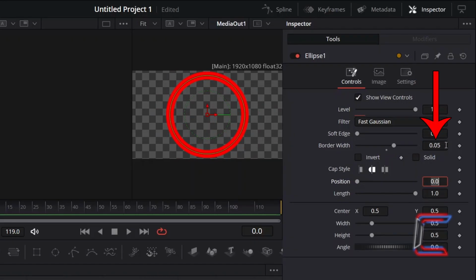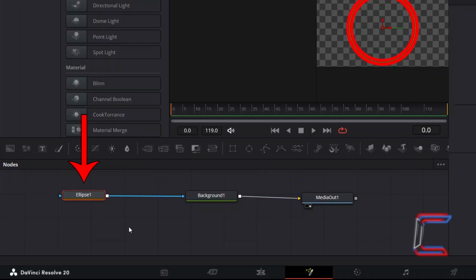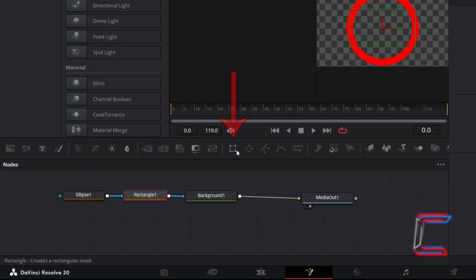Select Ellipse 1, underneath Inspector and Controls, deselect Solid, and change border width to 0.05. Take note of your border width value, as you will require twice this numerical value when you apply the diagonal rectangle next. With Ellipse 1 still selected, go to add a rectangle tool between the ellipse and the background nodes.